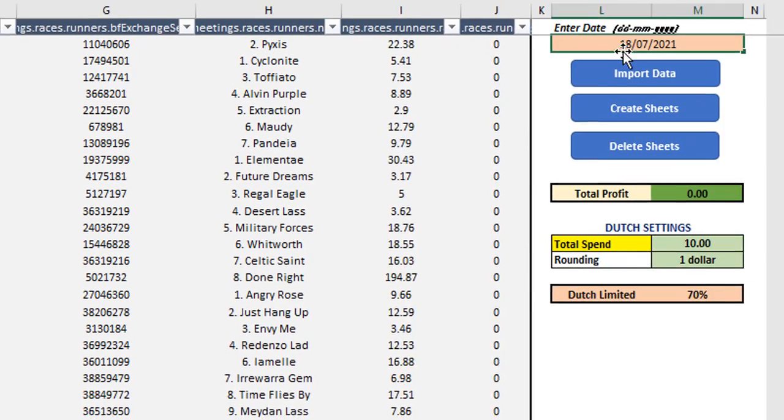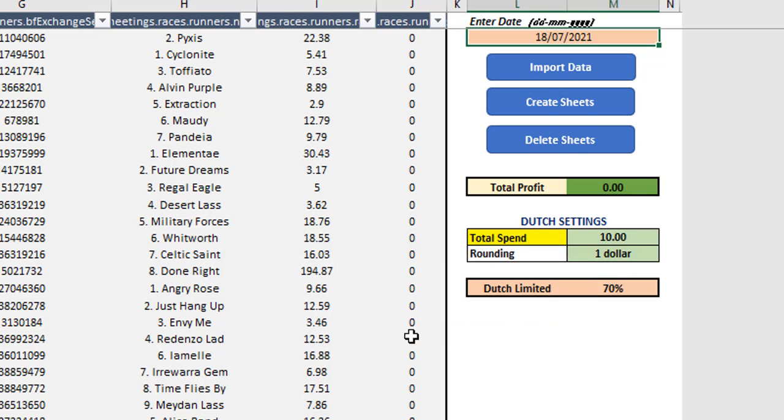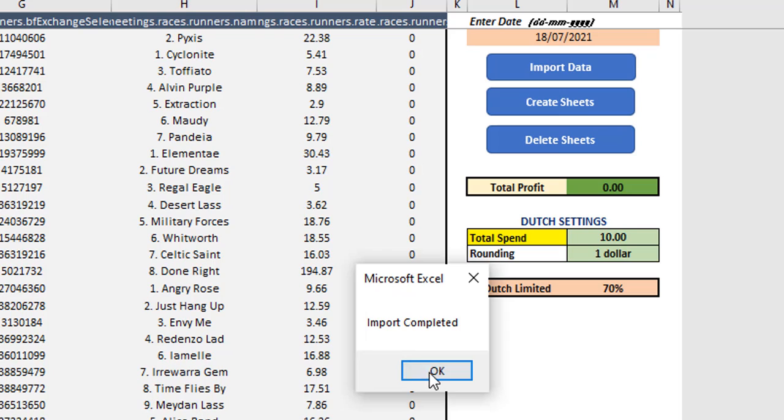So once we've got the correct date in there, what we need to do is delete the sheets, and we get the pop-up, and it deletes the old sheets that are in there, and then we click import data. But as I said, before you click that, make sure that these settings are what you want. You can override these settings in the worksheets, but if you don't put the right ones in here, every worksheet you work on, you'll need to put the amount that you want. So it's easy to do it right now. Import data, it does not take very long. We've already got it there now.